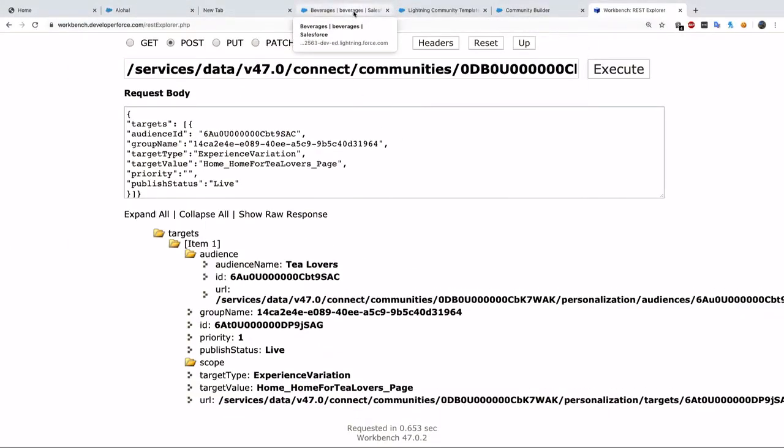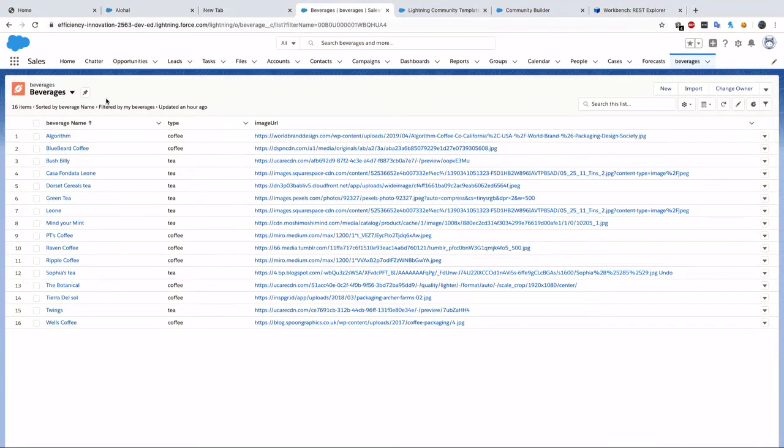So what we did is we created this custom object in this org called beverage, and it's a very simple custom object. It has just a name, image URL for the beverage, and a type. It can only be coffee or tea. So I inserted a bunch of records in here of coffee and tea brands.